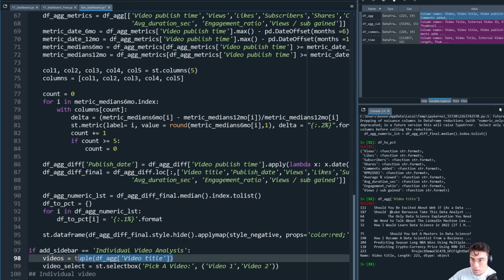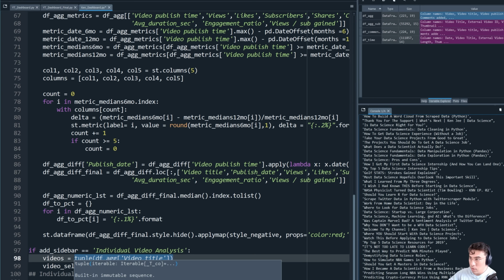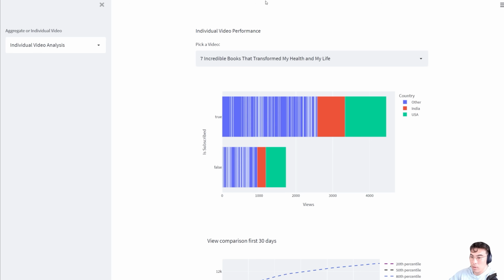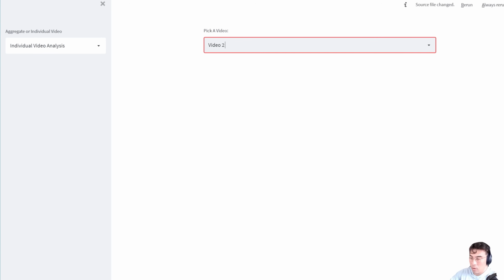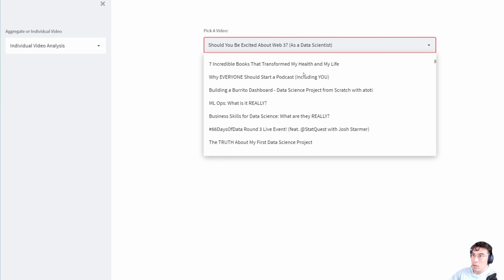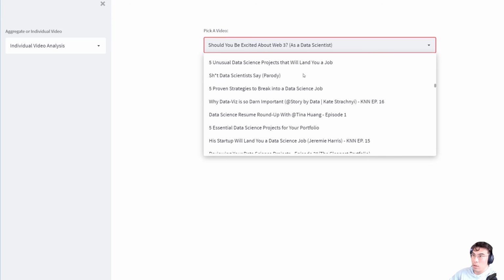So what that looks like here is that now they're all in parentheses, basically. And instead of this, we're going to use the videos variable that we just created. So now let's see what this looks like. Keep going to the wrong one. And now you can see all of the videos are there in the correct order.